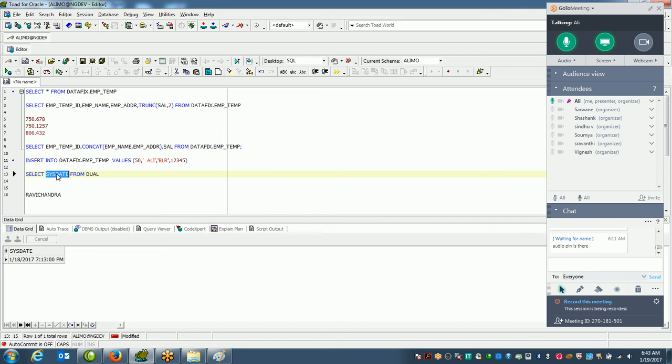So current_timestamp will display a timestamp, but here sysdate is also displaying the system date and time. The reason is that in this tool, Toad, I have configured it so that if I write sysdate, it should display the timestamp also. If this tool is configured to display date and time, then even if you write sysdate, it will display system date and time.